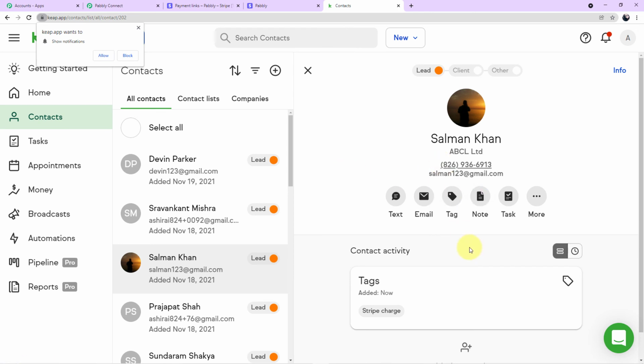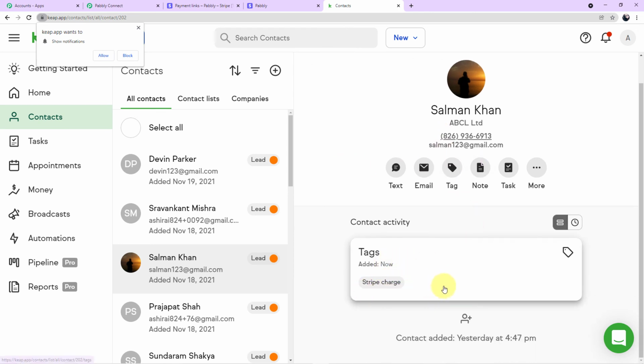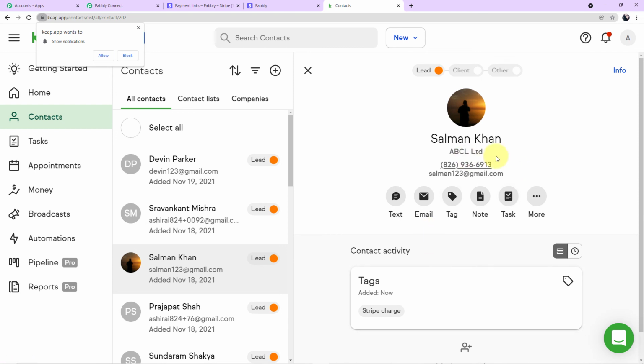Okay guys, as you can see on my screen, a tag has been added of Stripe charge in front of our contact, which is Salman Khan. So guys, you have seen how perfectly the integration has worked. As soon as we have completed our workflow, you can see a tag has been added here. Now let me show you a live example here.